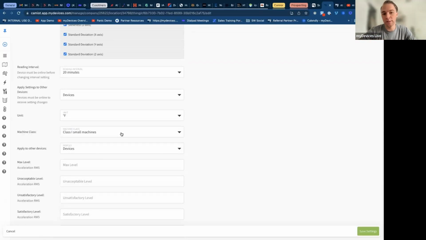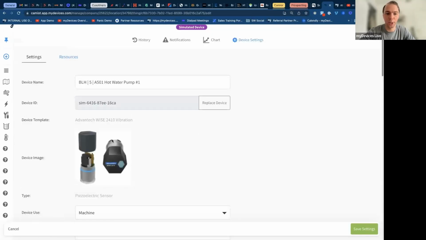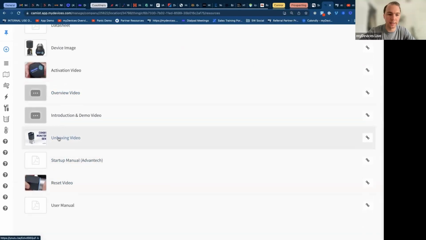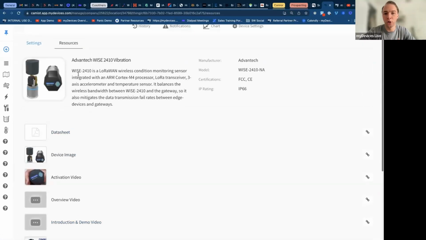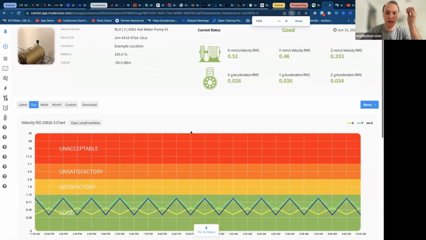I can also do things like identify the use case for this sensor. So this one is actually a vibration sensor. And if I go into the resources, you'll see a little bit more about what it is and how it works and all of that. But in short, it's a magnetic sensor that goes on to a motor that can get the vibration readings for predictive maintenance.